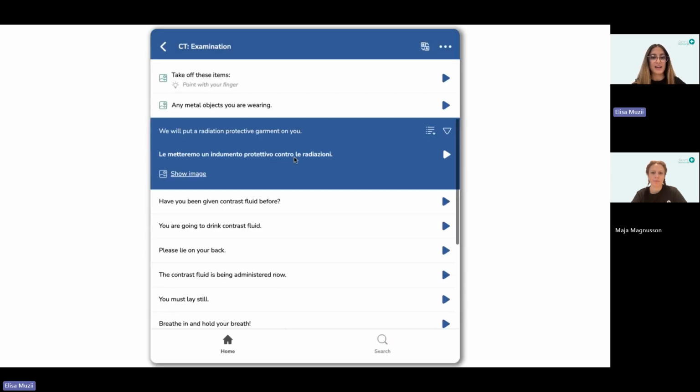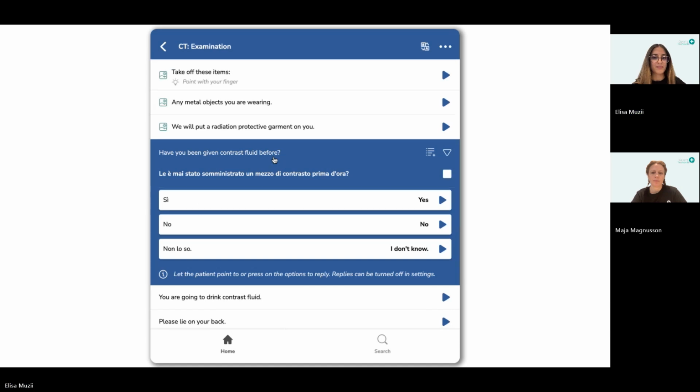Now you can ask questions as well. Le è mai stato somministrato un mezzo di contrasto prima d'ora? For example, have you been given contrast fluid before? And you can see that when you're asking a question, there are built-in answers within the app. So you can either instruct the patient to please nod for yes and shake your head for no. Alternatively, the patient can press on one of the built-in answers. For example, yes. Yes. And in this case, the audio recording plays in the healthcare staff language.